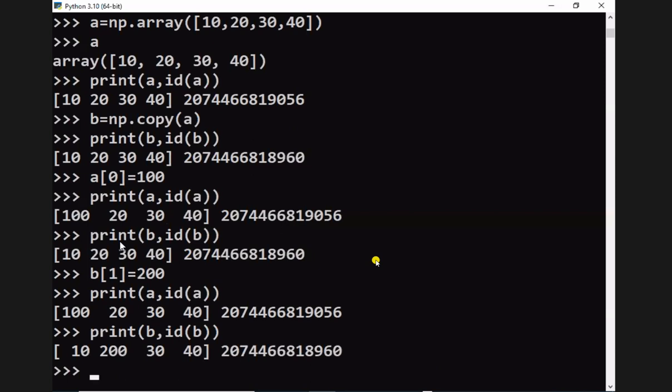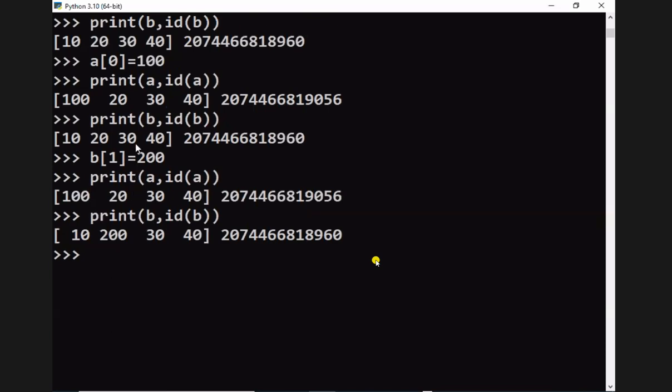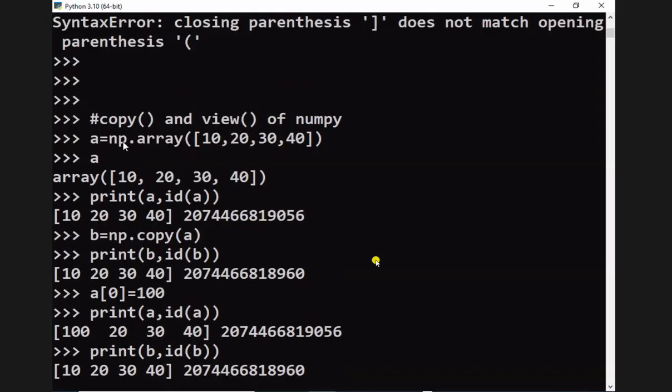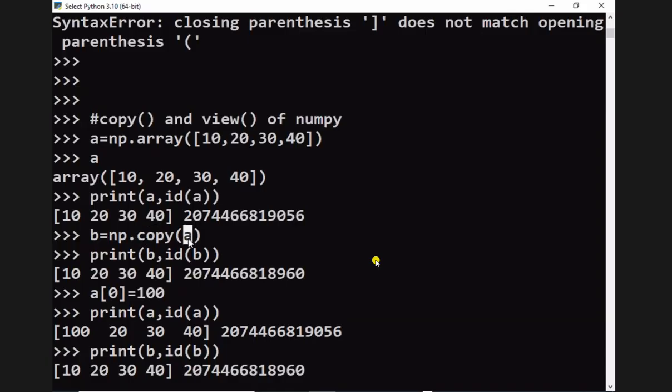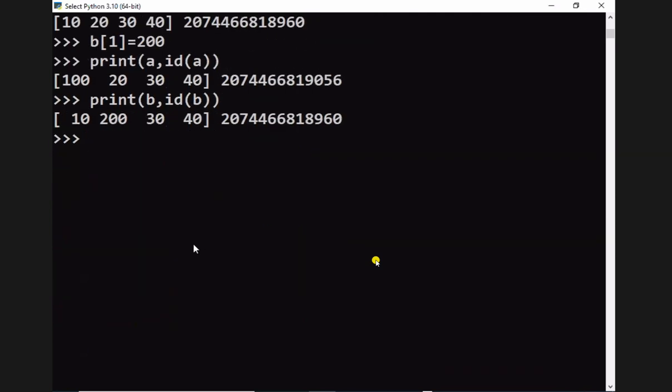So can I copy the content of one ND array object into another ND array object? You can copy. How do you copy? By using which function? The copy function. What is the syntax? ND array object 2 is equal to numpy dot copy of ND array object 1. Which copy is this implementing? Shallow copy. Very simple.